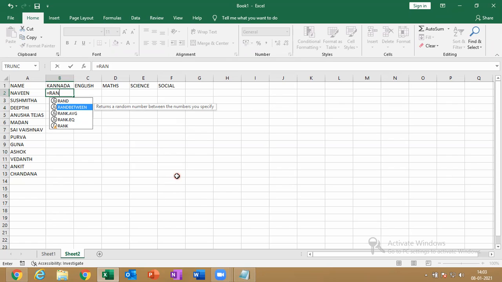Yes, Sai Vaishnav, it will be giving random numbers between what I specify. So instead of sitting and typing some numbers for everyone, it will create random numbers. So you will not blame me, sir, why you gave 35 to me, Sai Vaishnav. Excel is giving some numbers randomly. So I will not type the values.